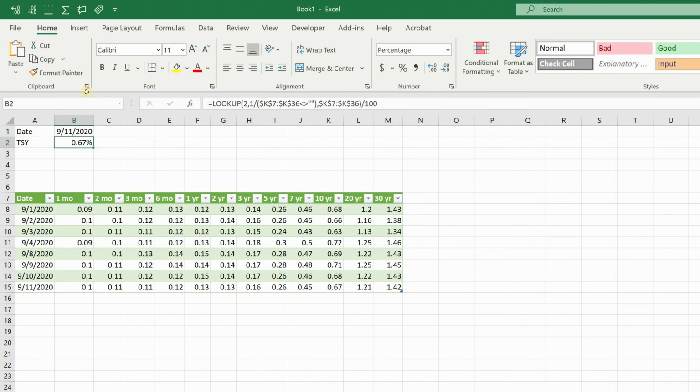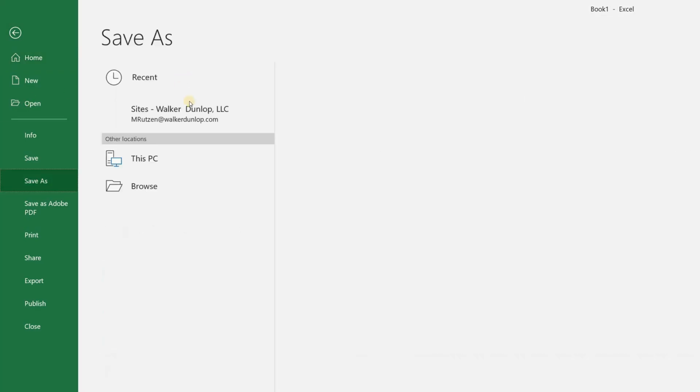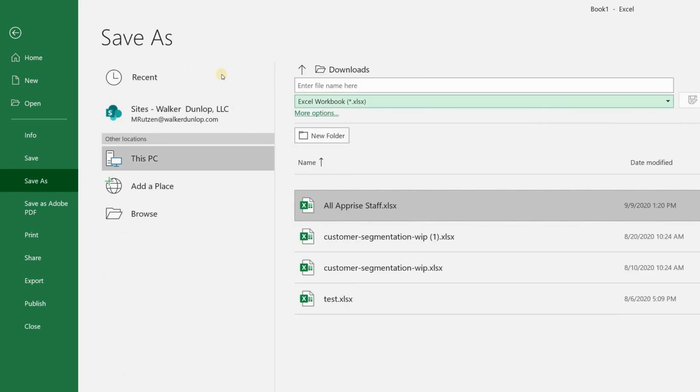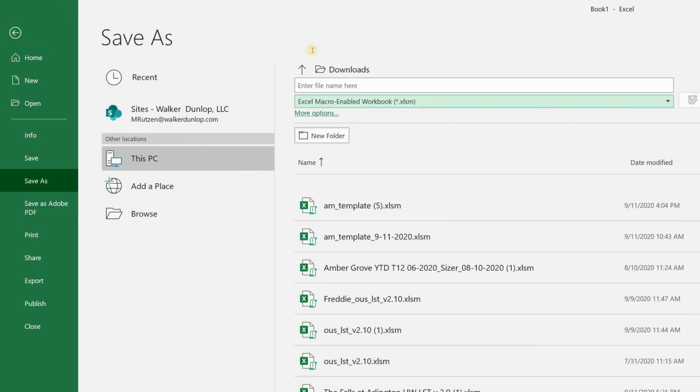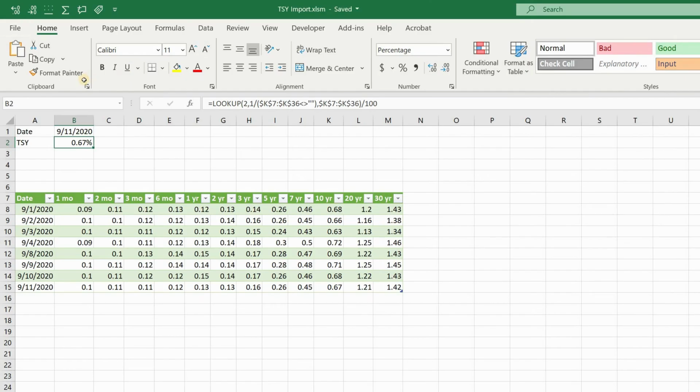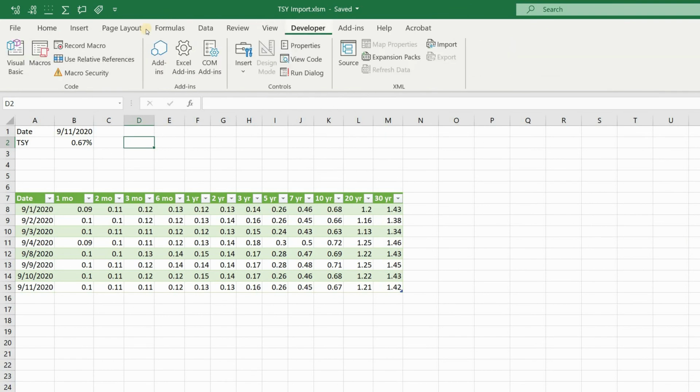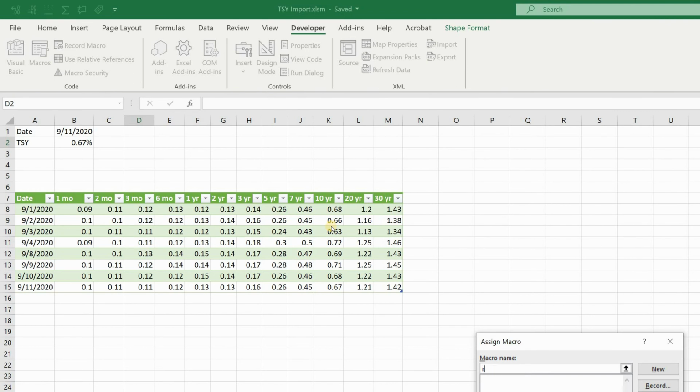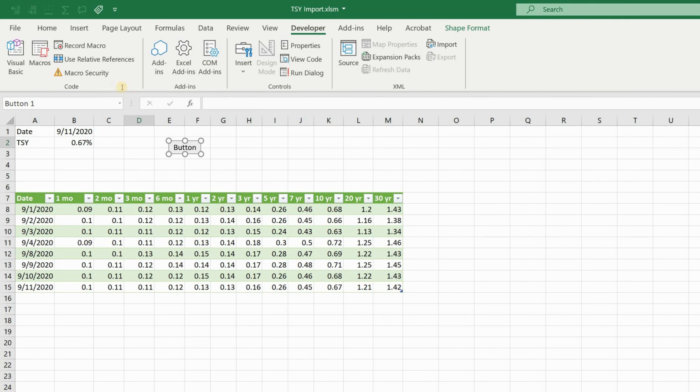Now here's the deal, I want this to update every time I open the model or press some refresh button. So I'm going to save this as an Excel macro enabled workbook, and I'll say TSY import. Okay, so now I want to go to developer and insert a button that's going to enable me to refresh. I'll call this script refresh. To simplify this, I'm going to record a macro. I'll change the name later.